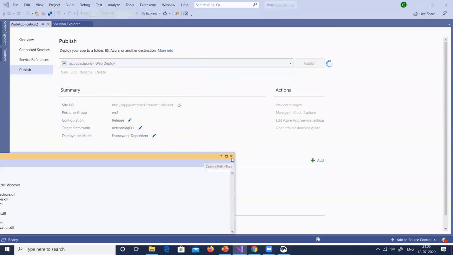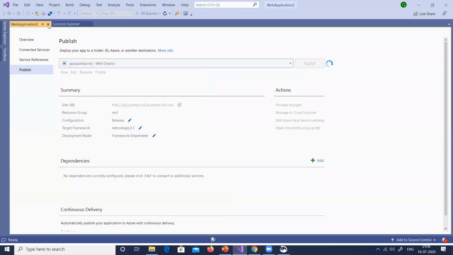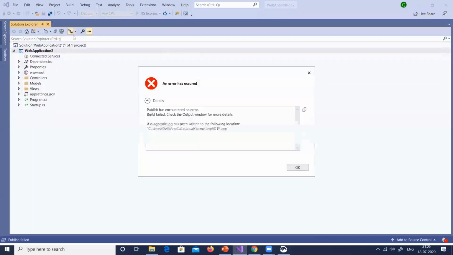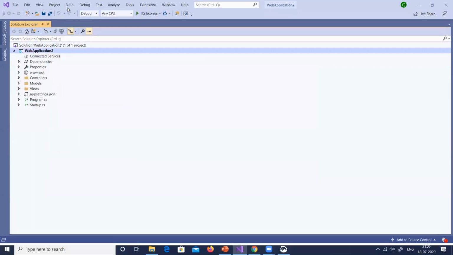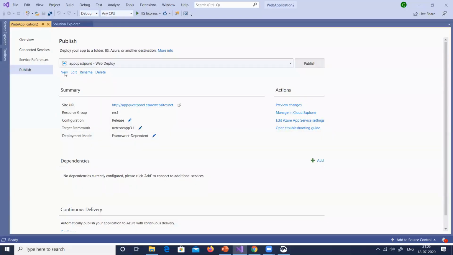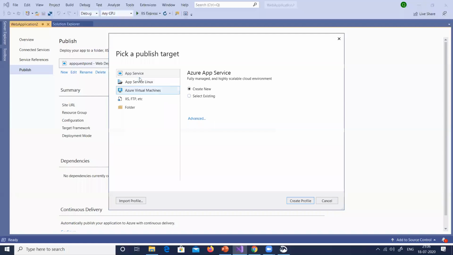Oh, sorry, it's taking some new one. Oh, we have to cancel this. It's taking the old one. So build, publish. I want to just create a new one. So is the app service Windows or app service Linux? It was Windows out here. So I'll just say create a new profile.